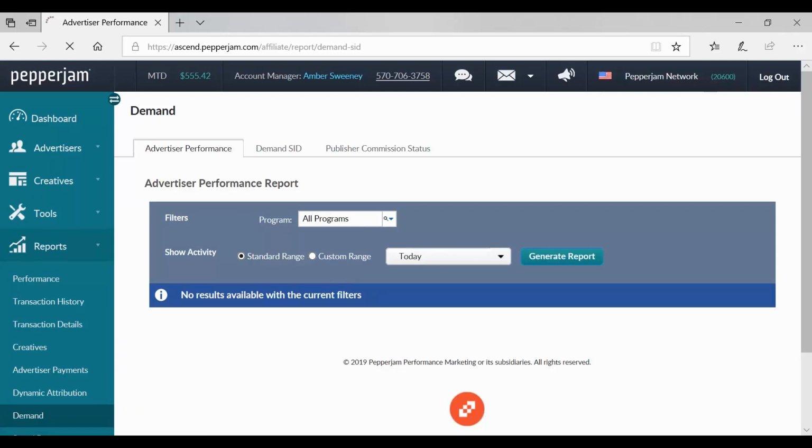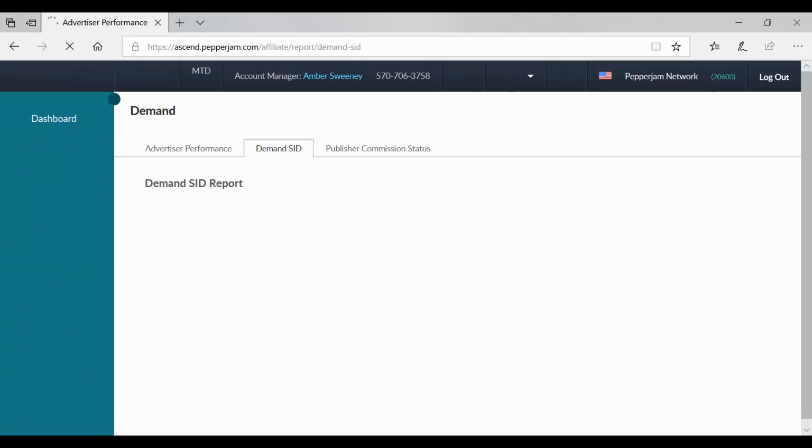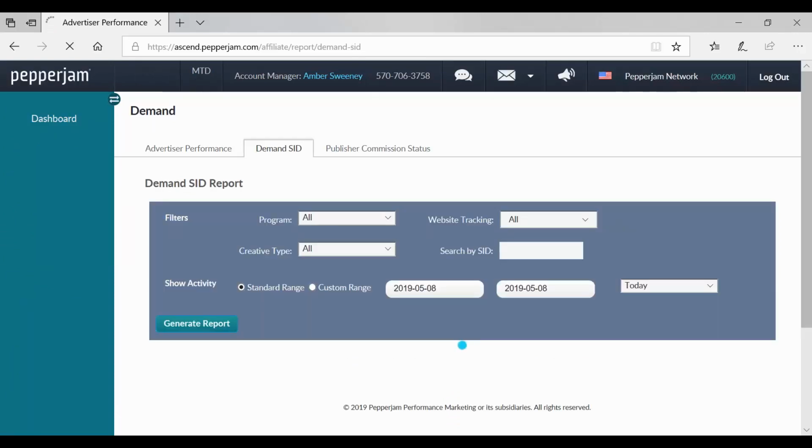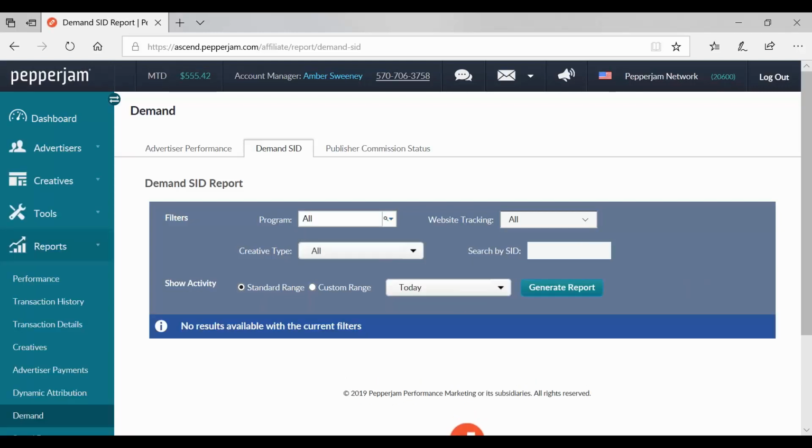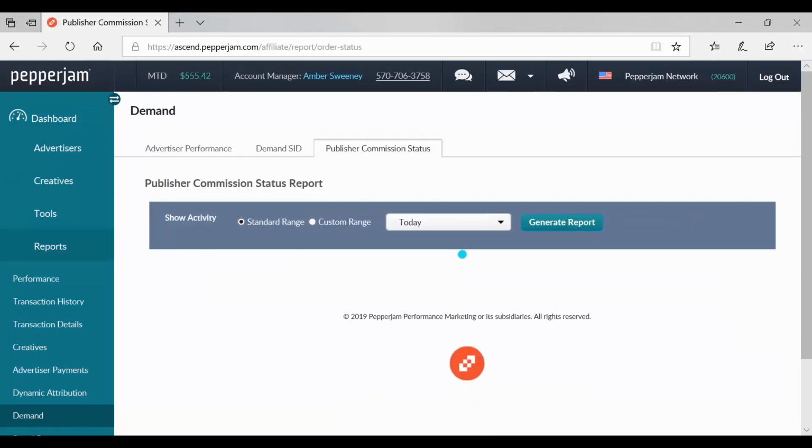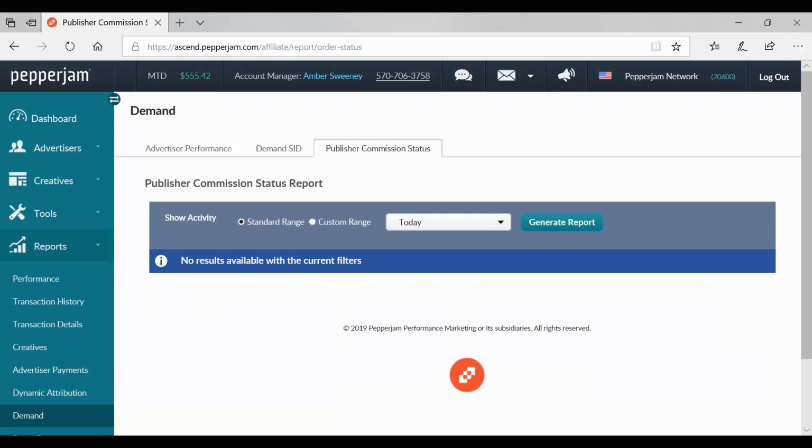The Demand SID report allows publishers to see detailed reporting in real time for advertisers that batch their transactions into our platform. Please note, demand reports are only available when advertisers have that visibility enabled. The Publisher Commission Status Report, formerly the Order Status Report, would be used to find the status and details about transactions for each program that sends their data to our systems in real time.